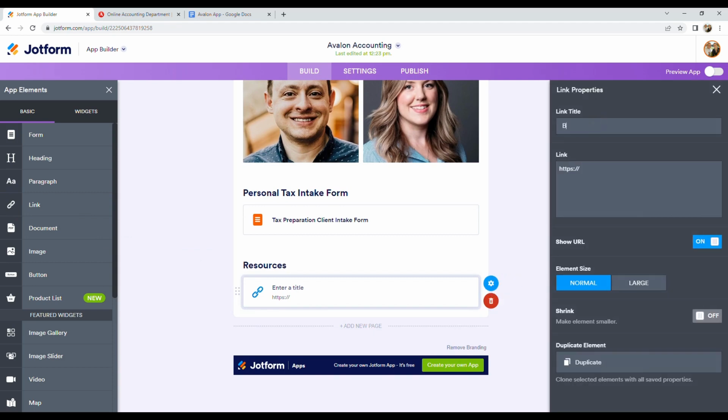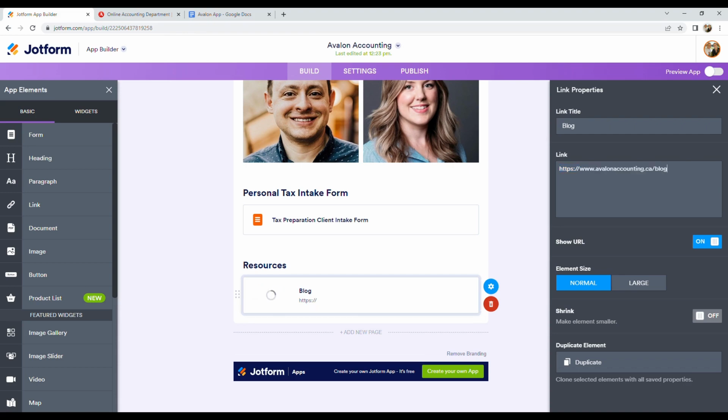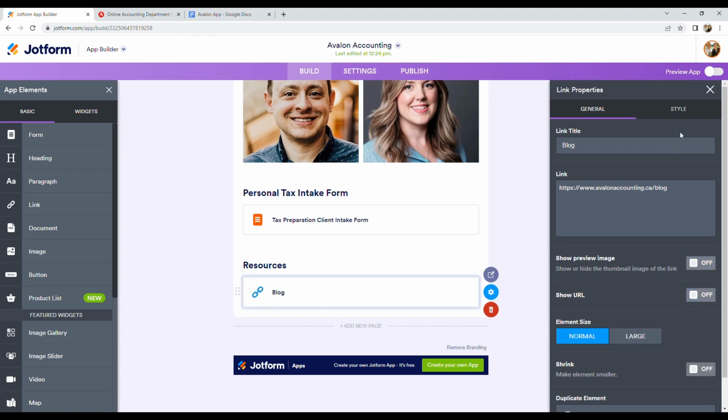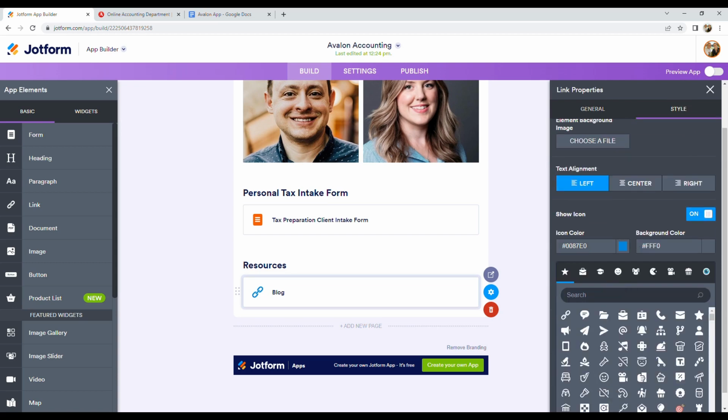This is going to be the blog, and then link to Avalon's blog. We're going to change up the style a bit here. I'm going to not show the URL and not show a preview image. Instead of the preview image, I'm going to use a little icon here.